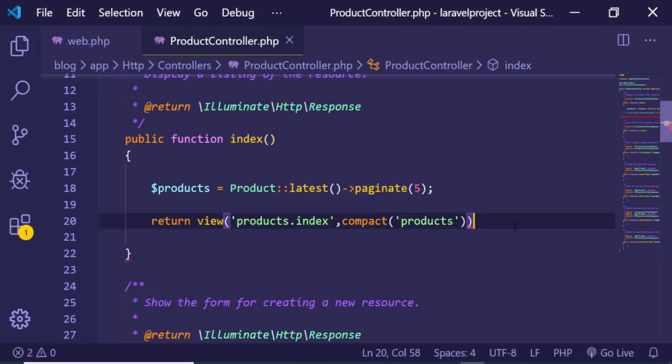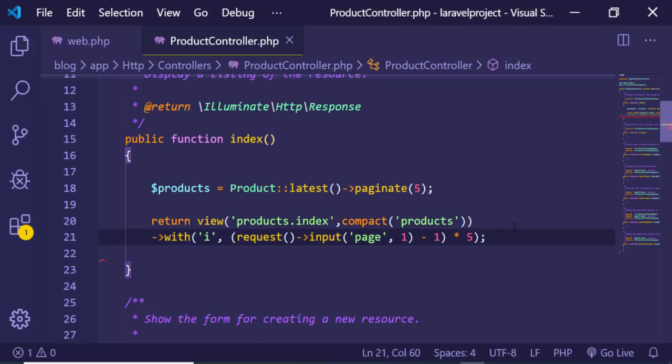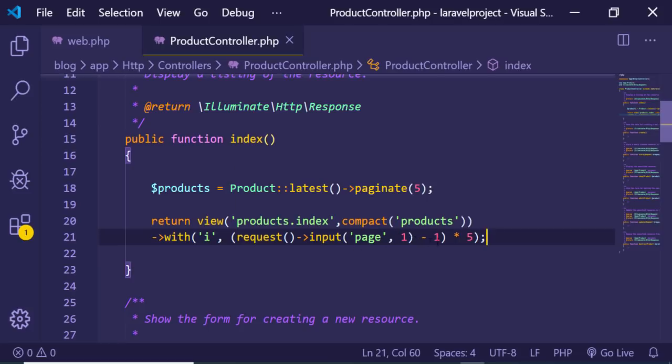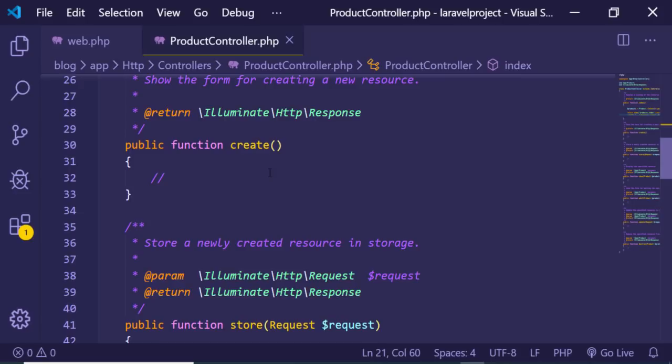And in order to have the pagination, we will be copy pasting this code here. So just pause the video and write this code. Basically this is just taking the page number and multiplying it by 5 because we want to display only 5 records per page. So just pause the video and write this code. So this is done with the index function, and now we just need to write the create function.